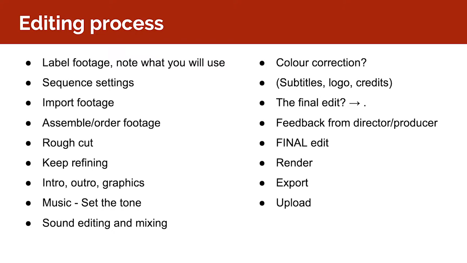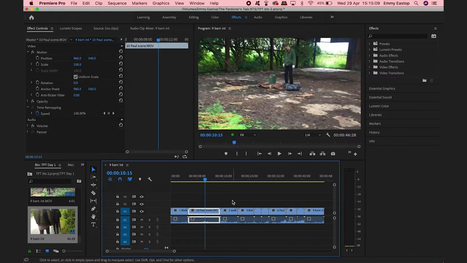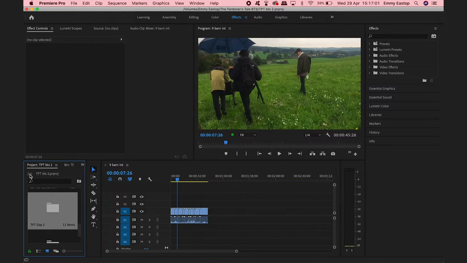Import footage to your software and check you're happy with the sequence settings you will be editing in. Sync your video and audio if you need to. Assemble the footage and reorder it by your preference. I sometimes do it a section at a time rather than having all the footage on the timeline.